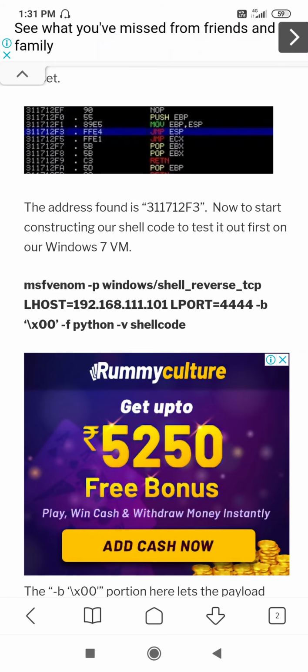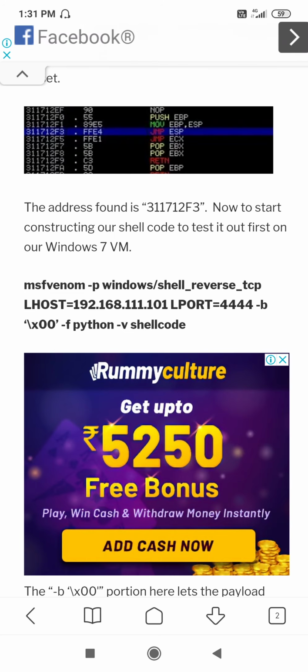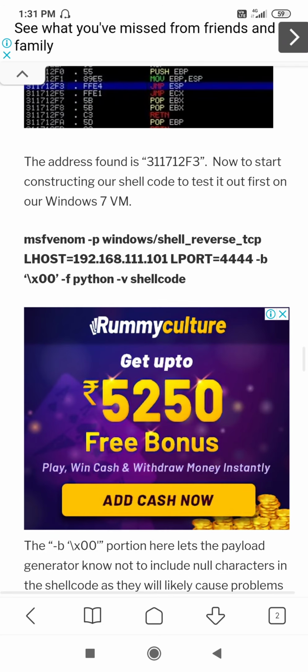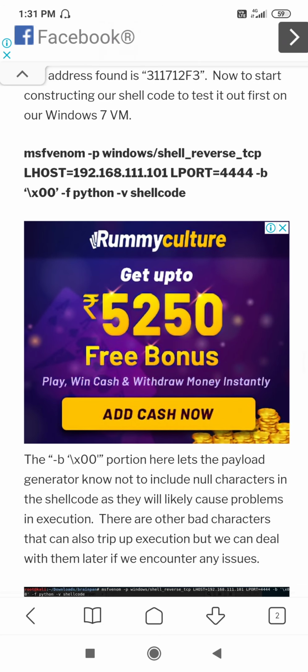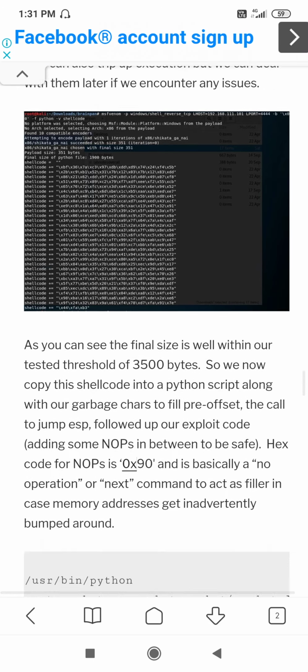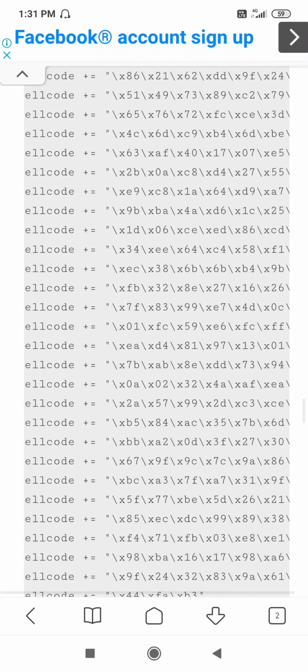The payload is given with -p, for a Windows machine, shell reverse TCP, with the local host and the local port. The bad character I have already mentioned. Here we found the bad character is 00, our format is Python, and we generate the output as shell code. After the shell code is generated, we can copy it into the program and execute.